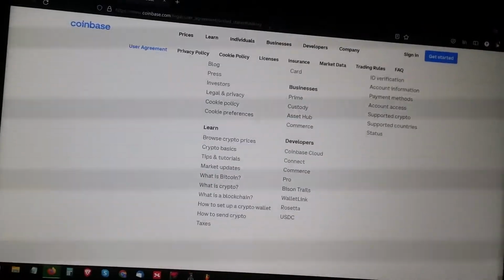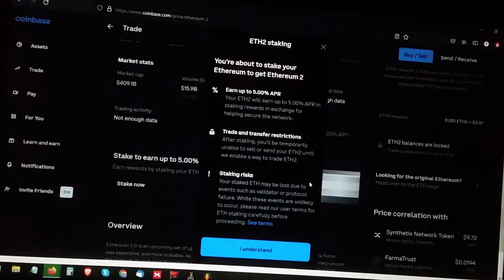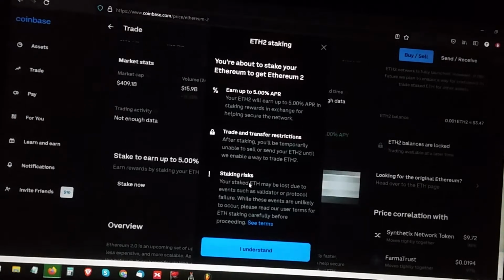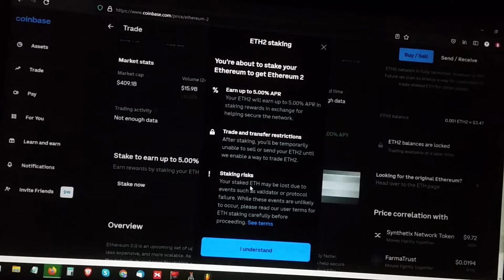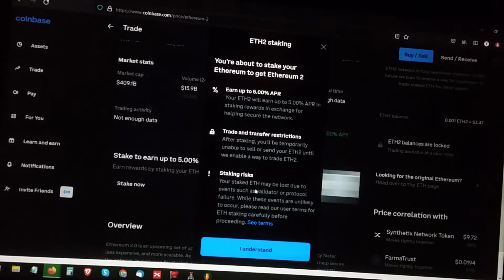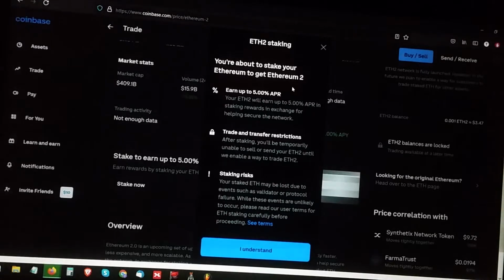I'm not reading this. Anyway, so there's risks. That's all we need to know. There's risks as you allow them to put your ETH to work while the network is upgraded to ETH2. If something happens, some kind of validator or protocol failure, or who knows what, it could be lost.